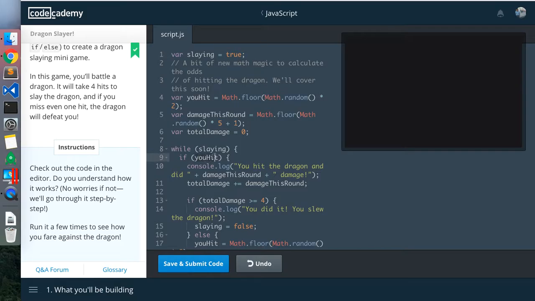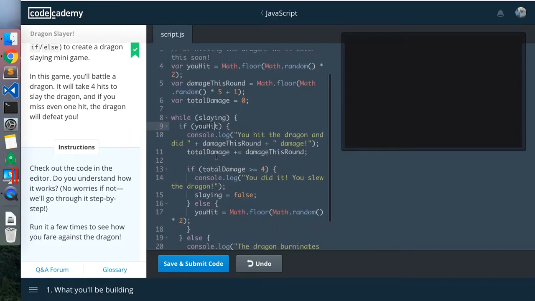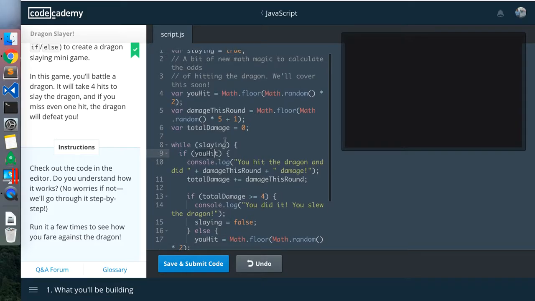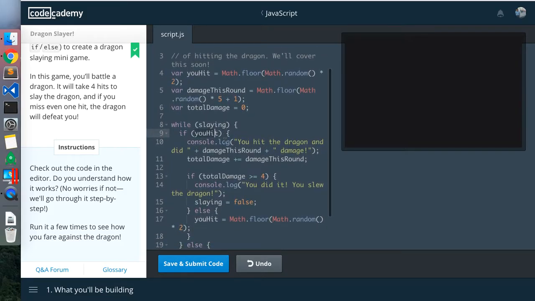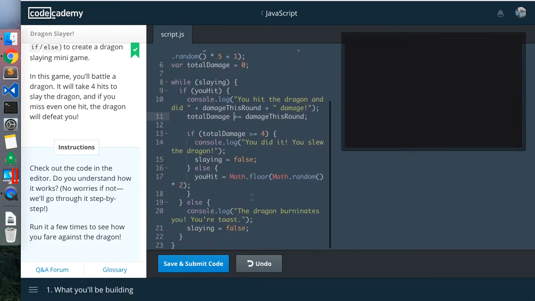Then we're going to say, if it gets a random number back, you hit the dragon, and then if the damage you did is greater than 4, we're going to tack it on right here. We're going to add it on to the total damage, and we're going to say you slew the dragon. If it's false, then it'll break out of this while loop. Otherwise, grab another random number and still come into this while loop.